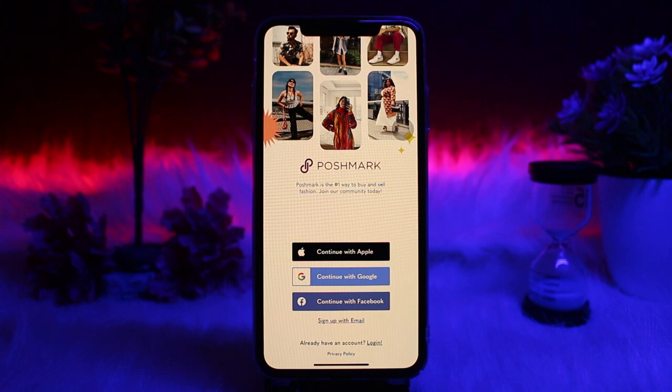Then tap on the three dot menu in the upper right corner of the listing page. Then select delete listing from the options. Now tap on delete again to confirm the deletion of the selected item.